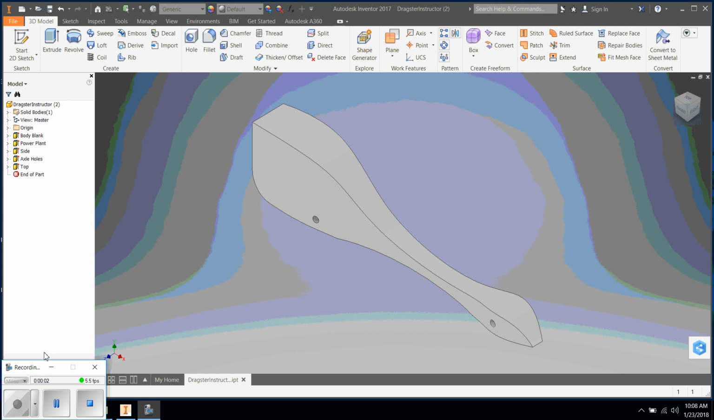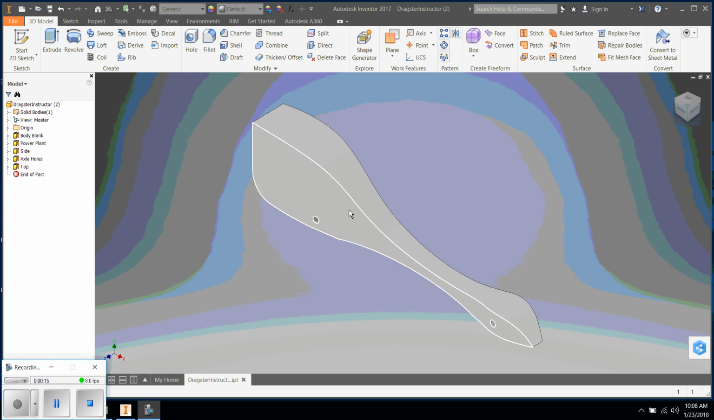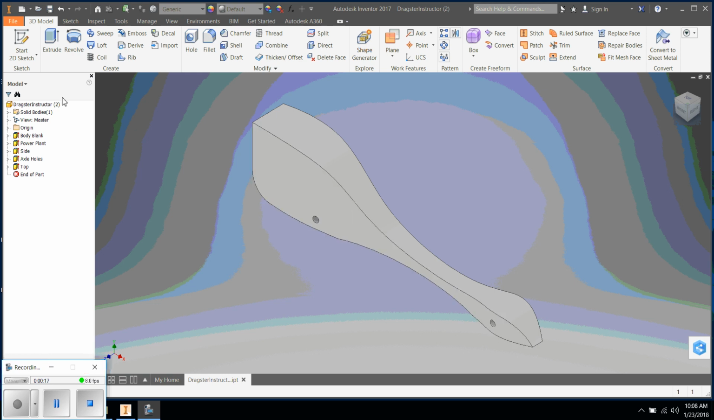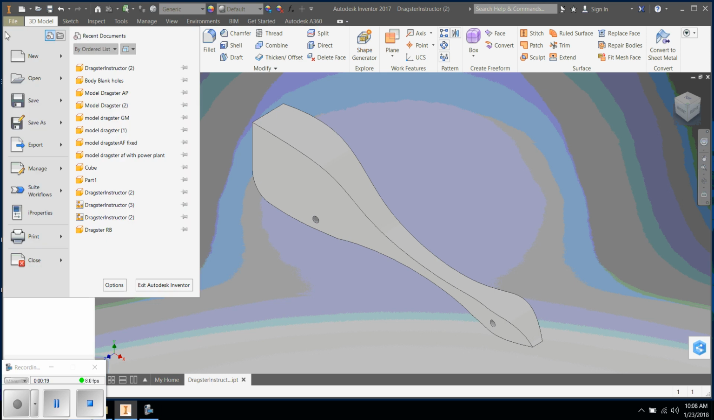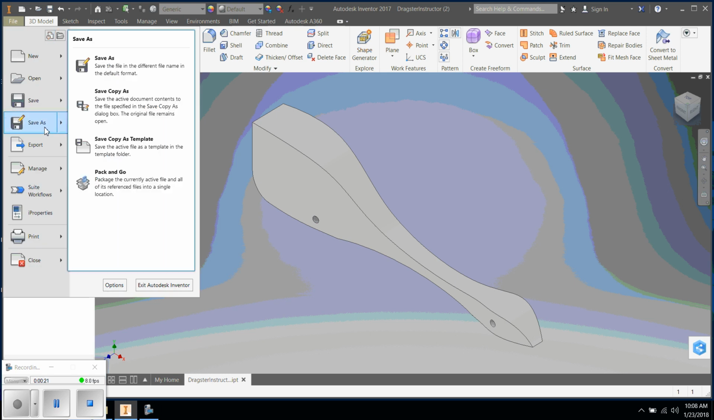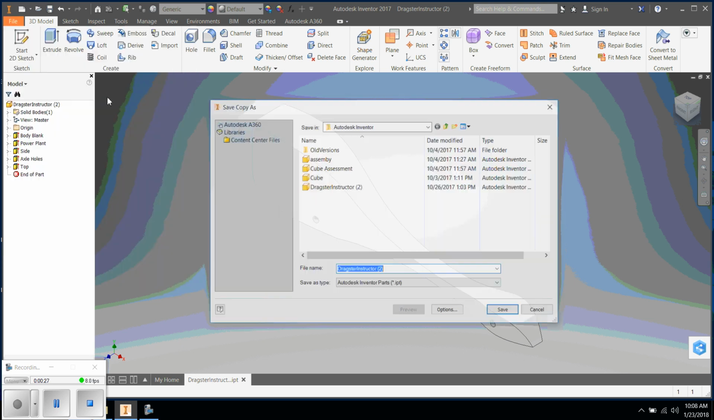This video is going to show you how to save your Inventor Model Dragster to a .stl file, which will allow us to create a 3D printed version of it. So with your drawing open, the first thing you want to do is go File, Save As, until the menu pops up to the side, and go Save Copy As.